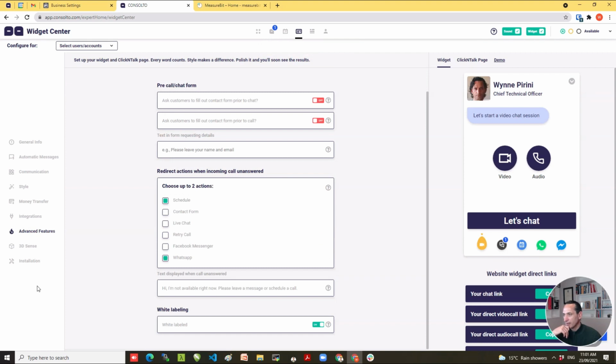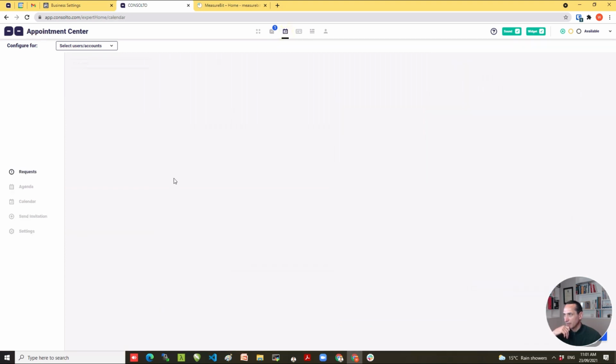Okay, let's have a look at advanced features. What we haven't talked about is the calendar. Let's talk about that real quick. So you can integrate your calendar with this. I don't know why that's not showing up right now.